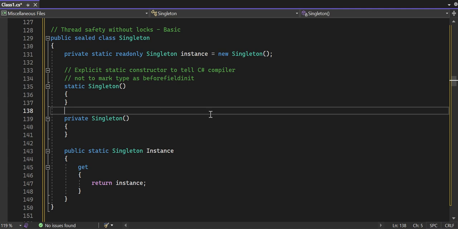This is how I'm ensuring that this part of the code will only execute once. That's why they have specified an explicit static constructor, to tell the C sharp compiler not to mark the type as beforefieldinit. In C sharp, whenever we create a plain class, if it doesn't contain a static constructor, then the compiler will by default mark it as beforefieldinit. But the moment it contains a static constructor, it will not mark the class as beforefieldinit. So that's why we are explicitly specifying this.